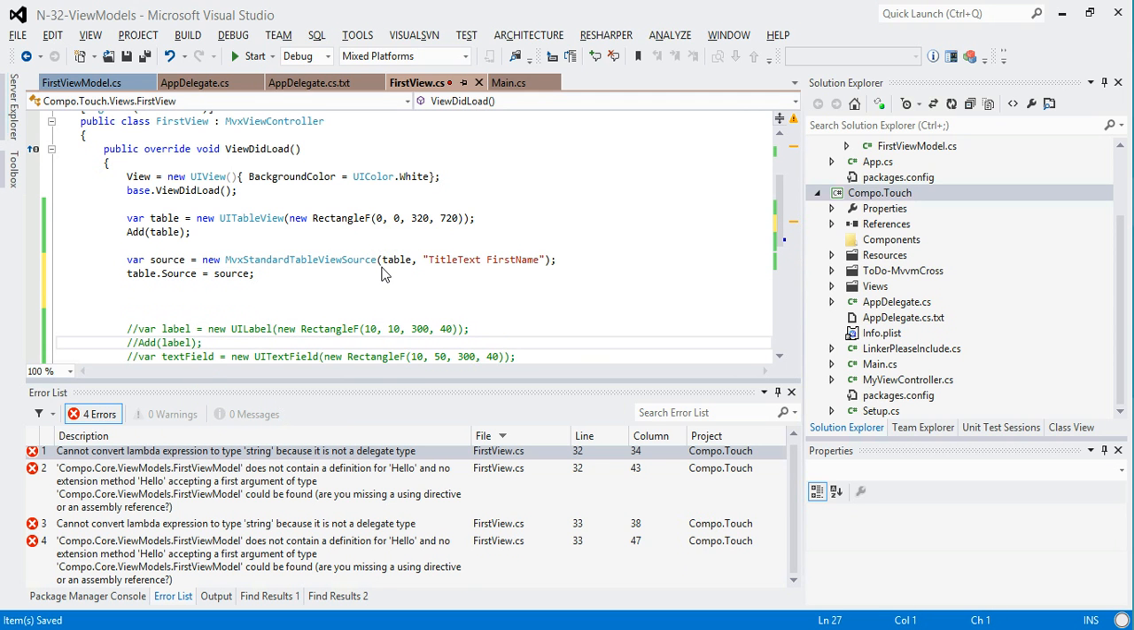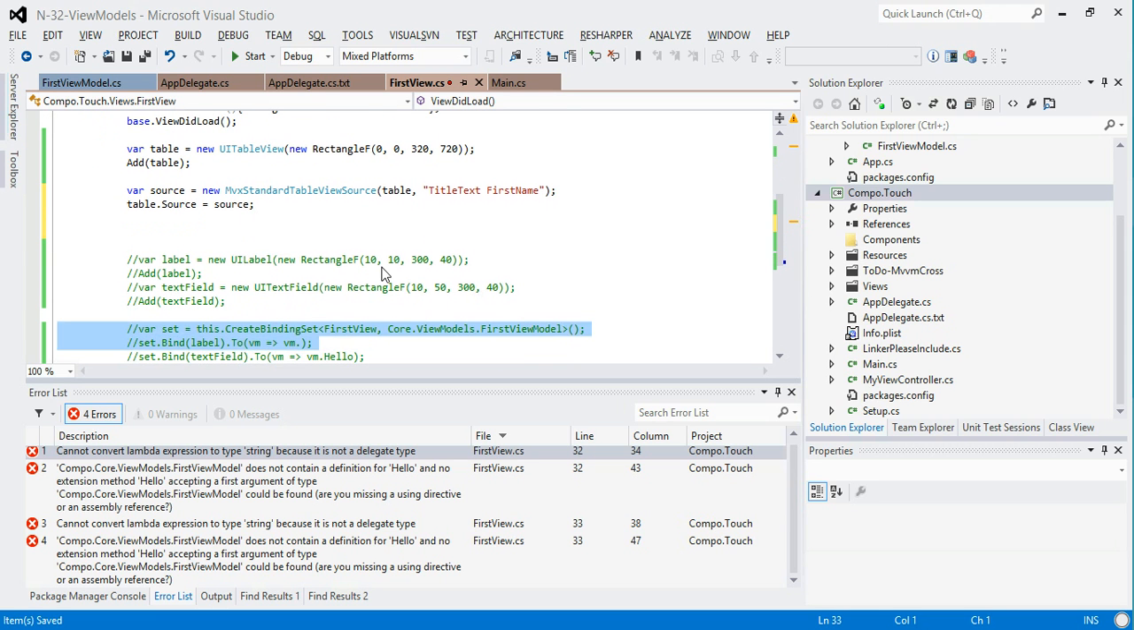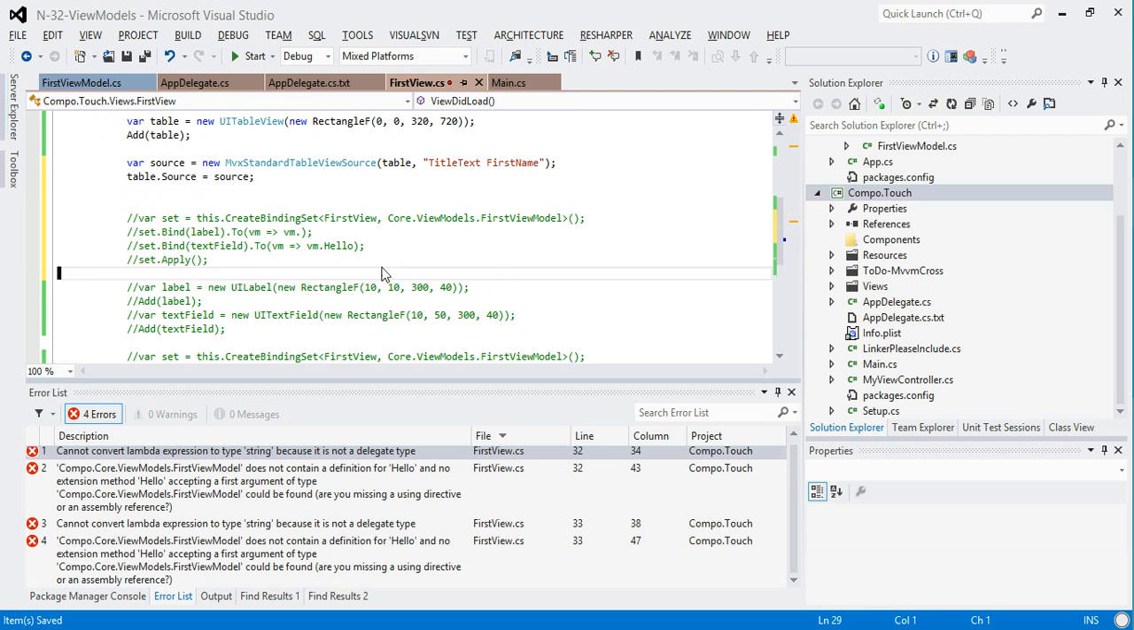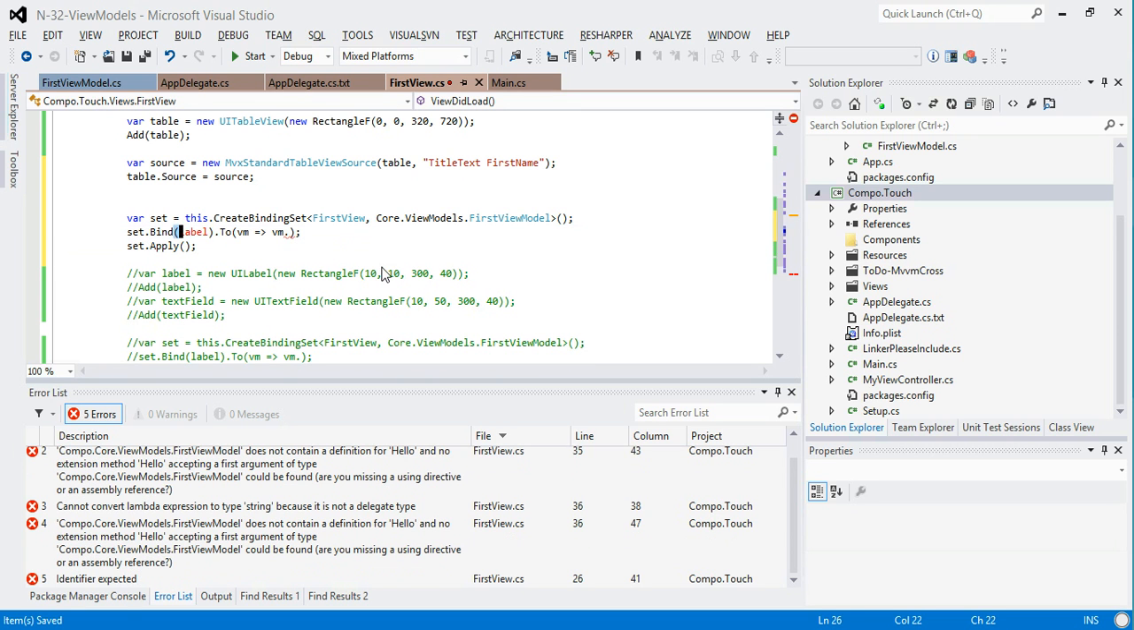And we would like to link together that source so that it itself binds to the people collection on the view model. So what we'll do, this is why I kept this bit of code around, is we will take this set because it was the right set to have, and what we will do is bind the people.